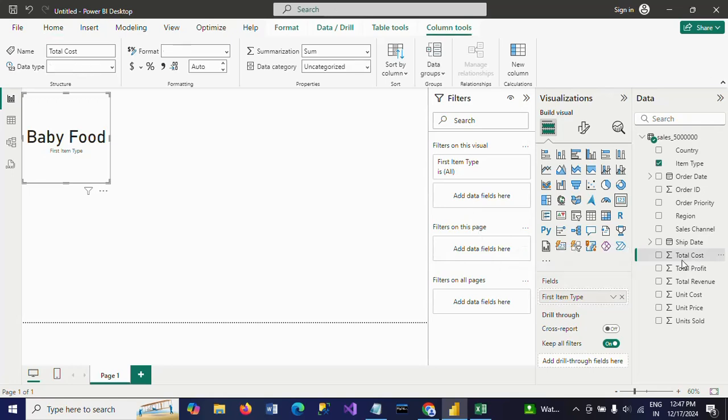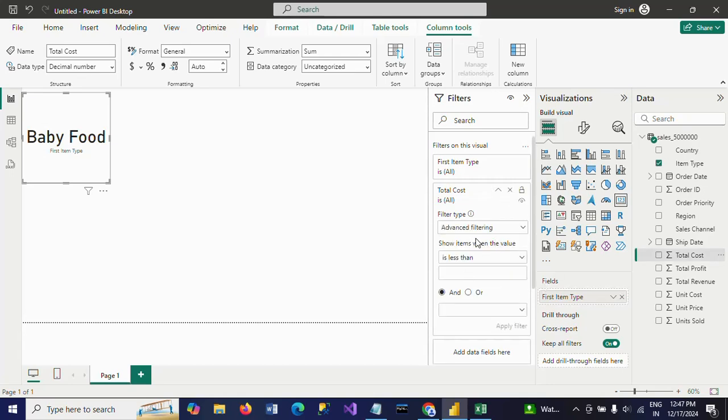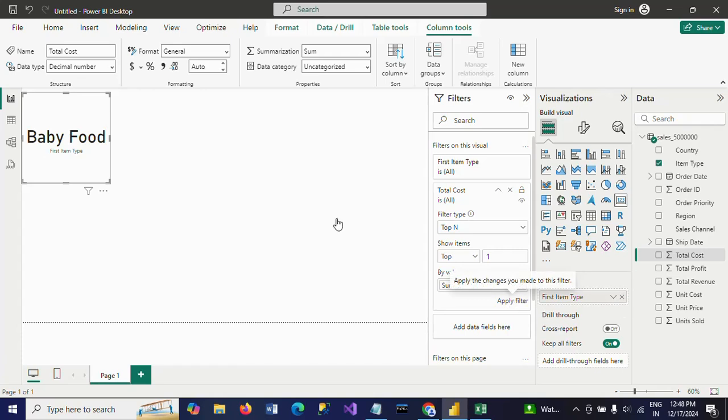I am taking this total cost to add fields. Here you will get advanced filtering and basic filtering. I want to know the top one, because we want to know the highest item type in total cost. Top one. Again, I am dragging total cost in and applying the filter. You can see office supplies is the highest category. Now I am taking one more card here.